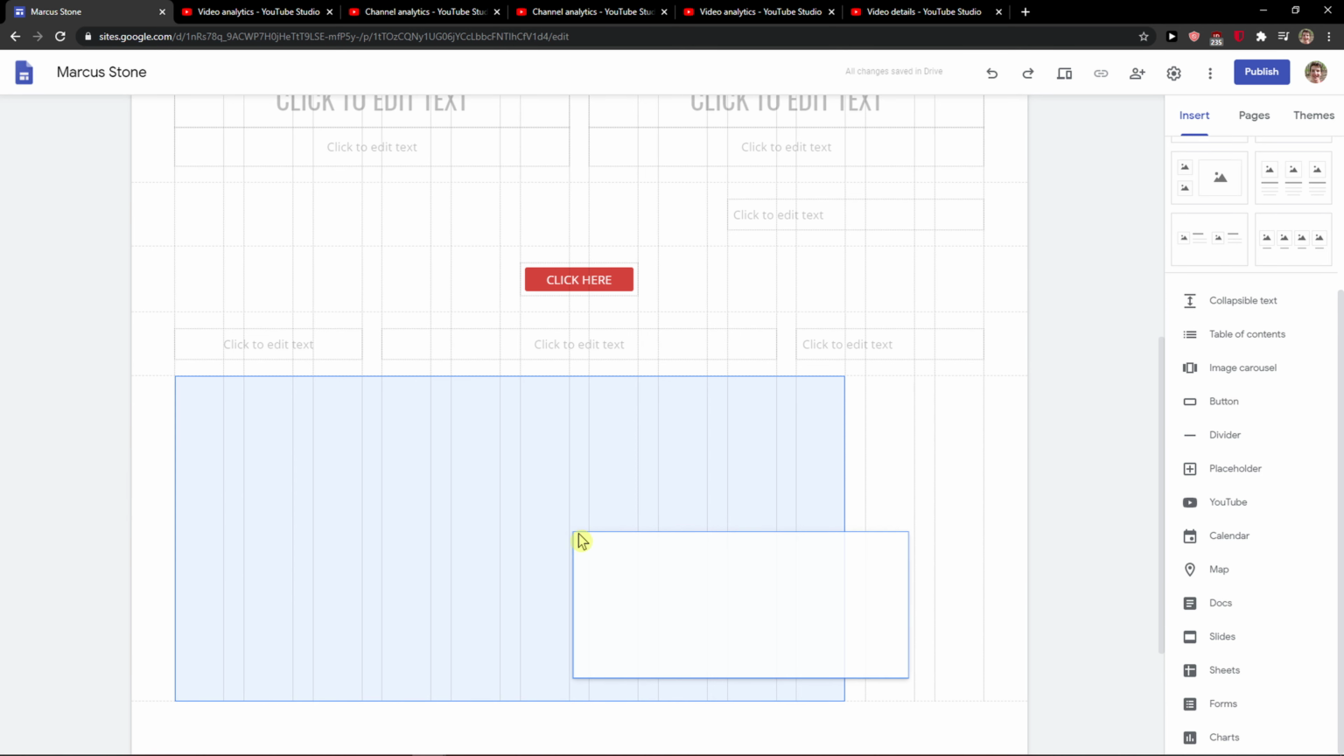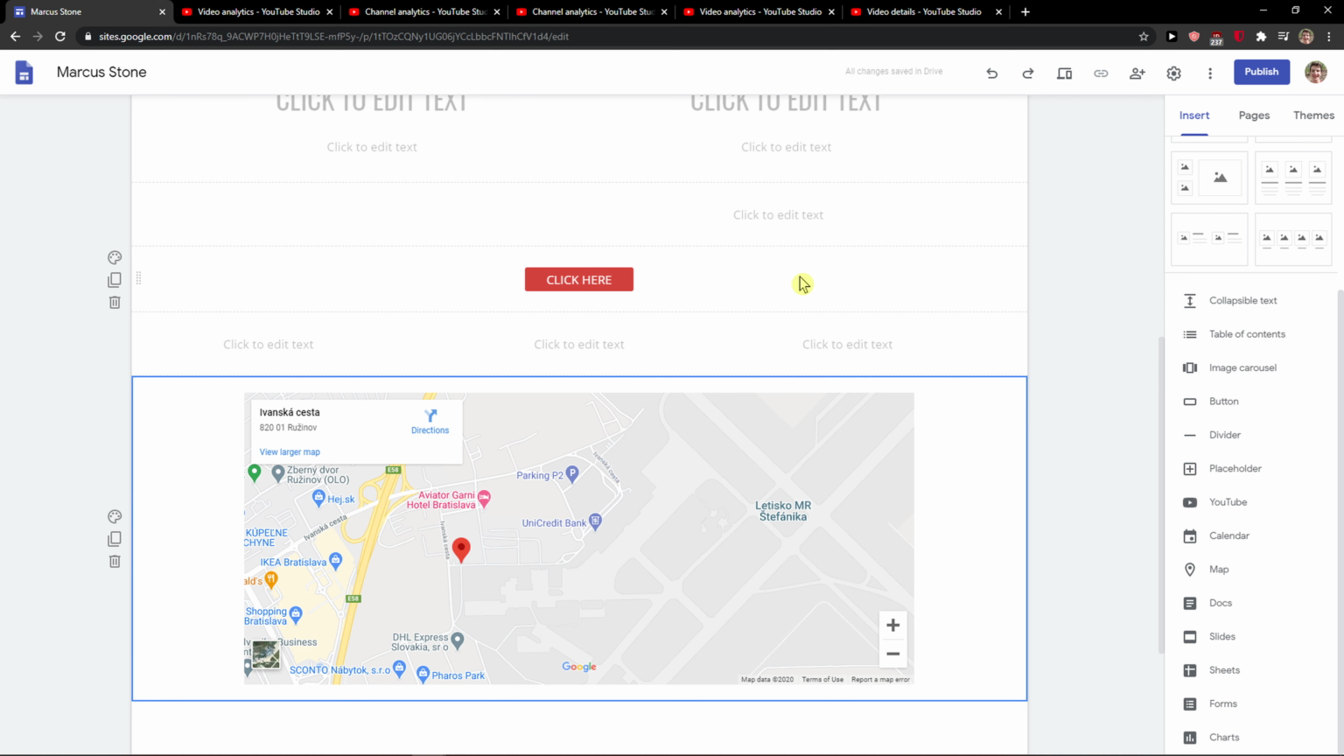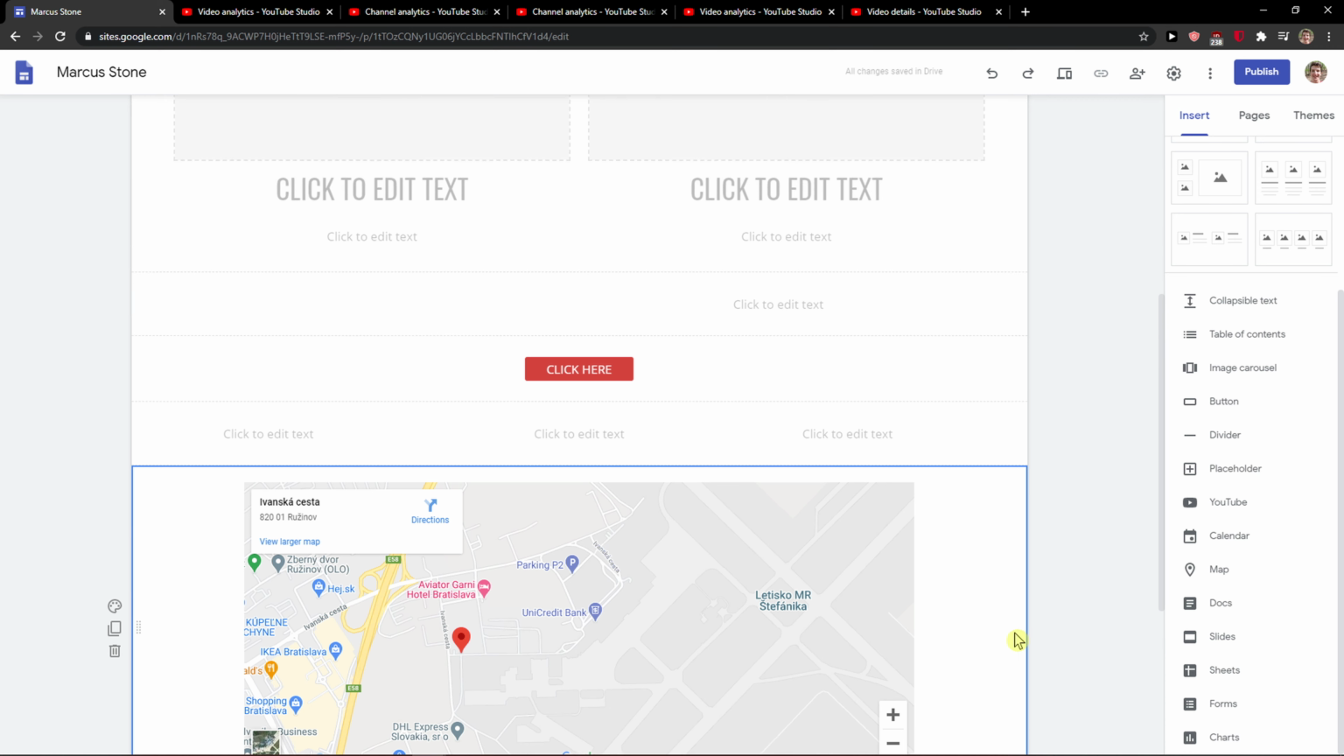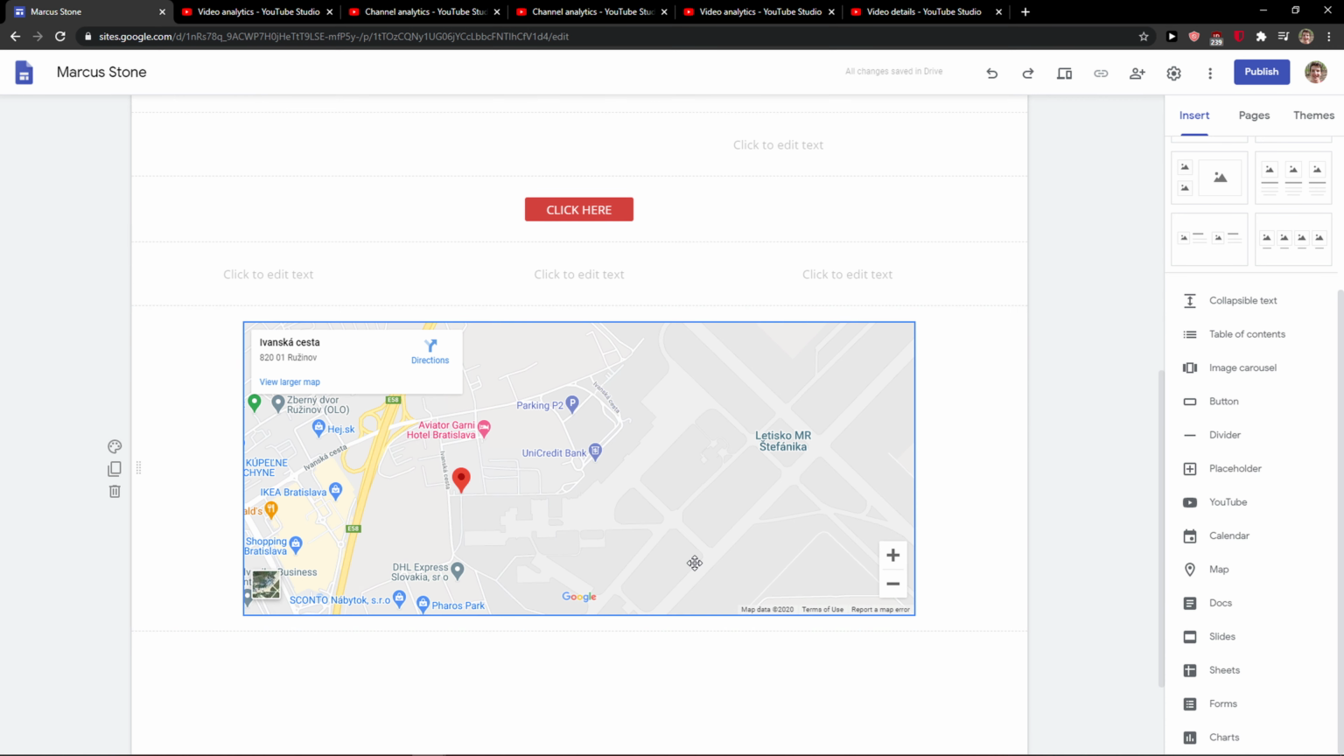What I recommend is making it larger, like this. And this is how you do it. So yeah, this is how you can add simply map in Google Sites.